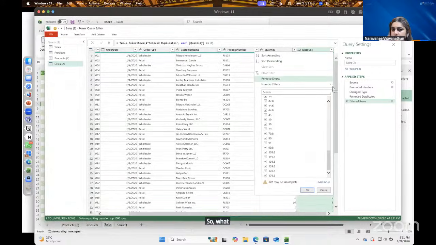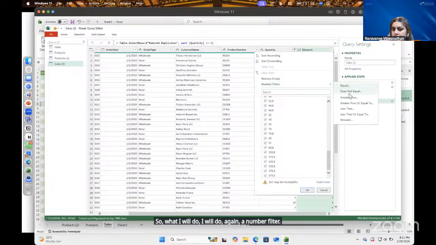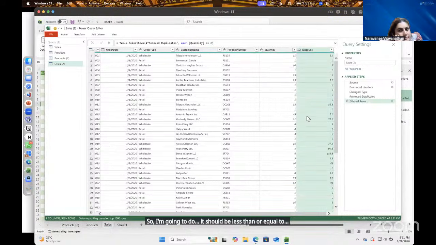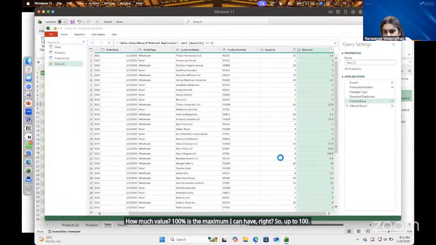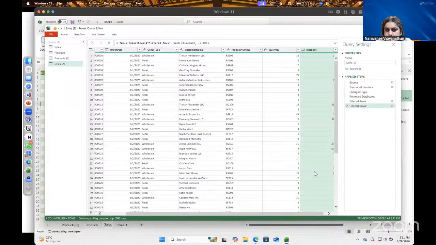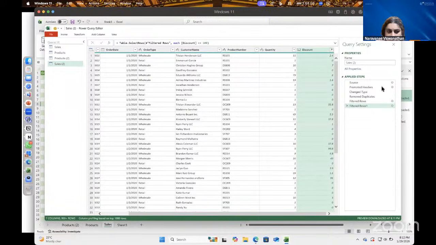So what I will do, again a number filter. It should be less than or equal to. How much value? 100% is the maximum I can have, right? So I put 100. Can you see this? Following me, everyone?